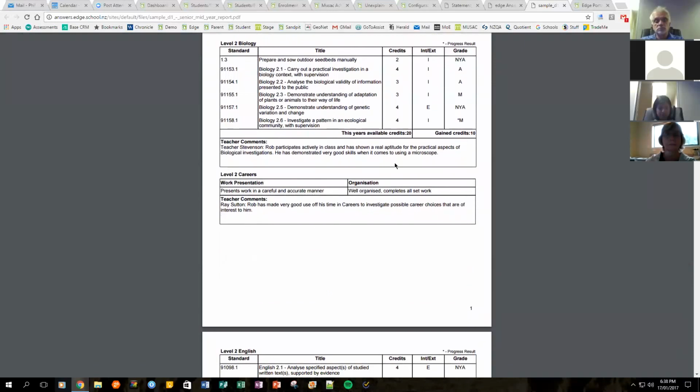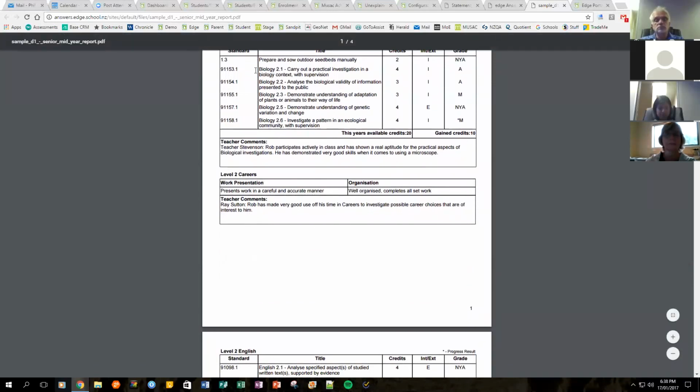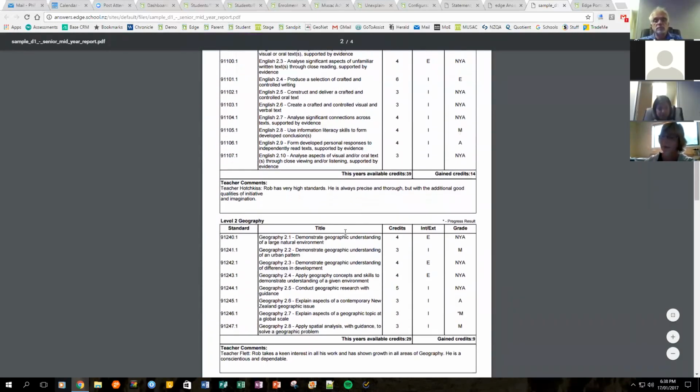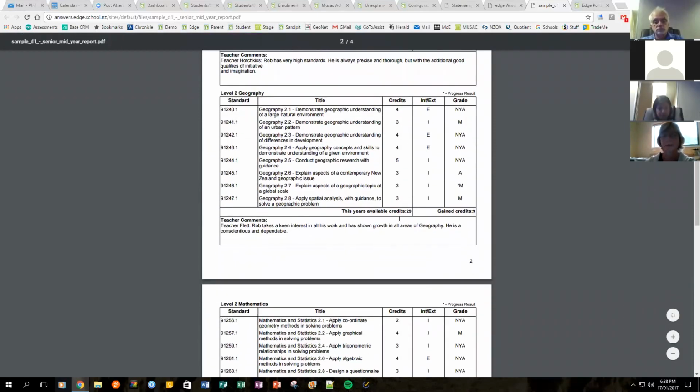If there's no assessment being split up, so this is biology 2.1 in our system, and it's all about practical investigations. Those can be tailored, but we've got a national system, NCEA, which every secondary school and area school is using. But more of a school-based thing could be just its work presentation, its organisation, and there's the comment by the teacher. And this is just a PDF that the parent can access from the portal.